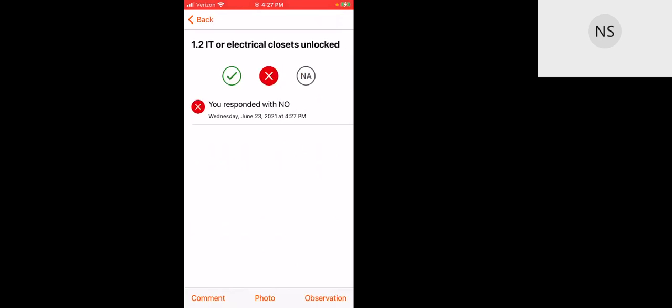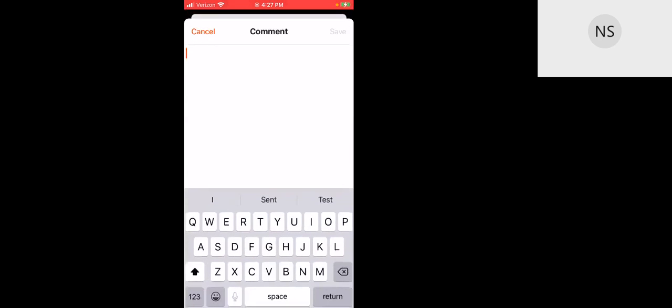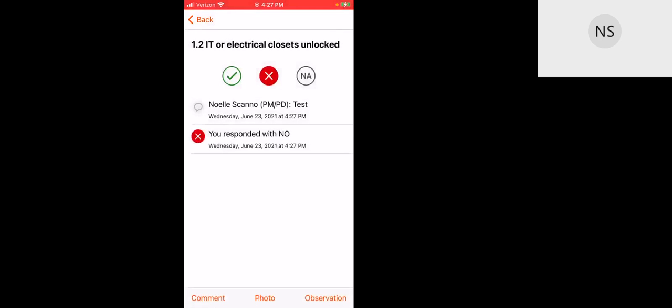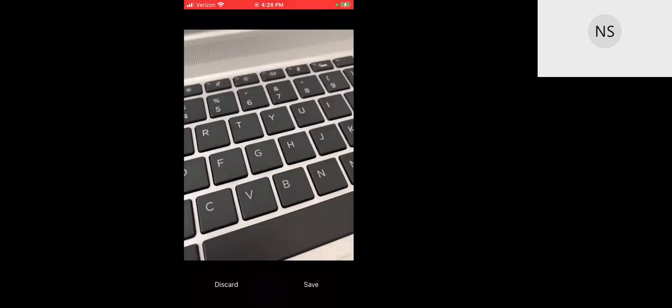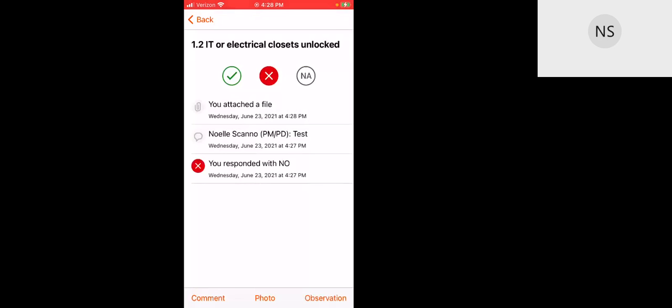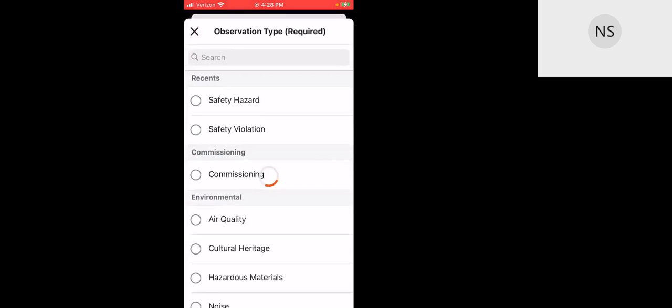And at the bottom, you'll see comment, photo, observation. So you can add a comment here. I'm going to add a little test comment. Save. You can add a photo. Take a photo just like that. Save. Done. And now that file is attached to the inspection item. You can also create an observation.